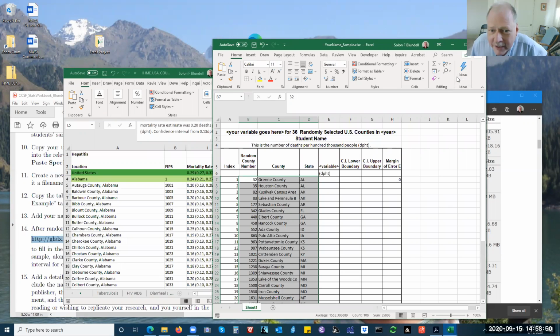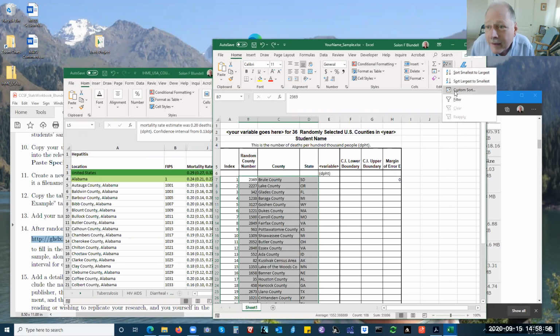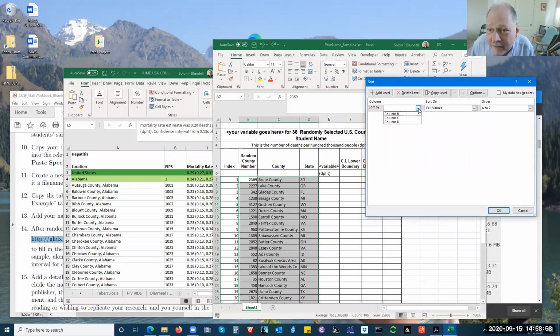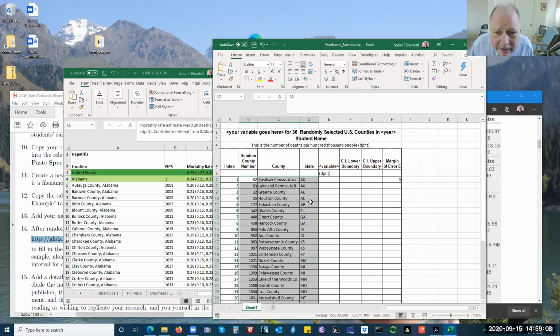Okay, so now here I go again. Sort smallest to largest. No, undo. You can always undo with Control Z. Go custom sort. Sort first by column D. Add a level. Sort by column C. Say OK. All right, so now they're in order, so they'll be easier to look up.